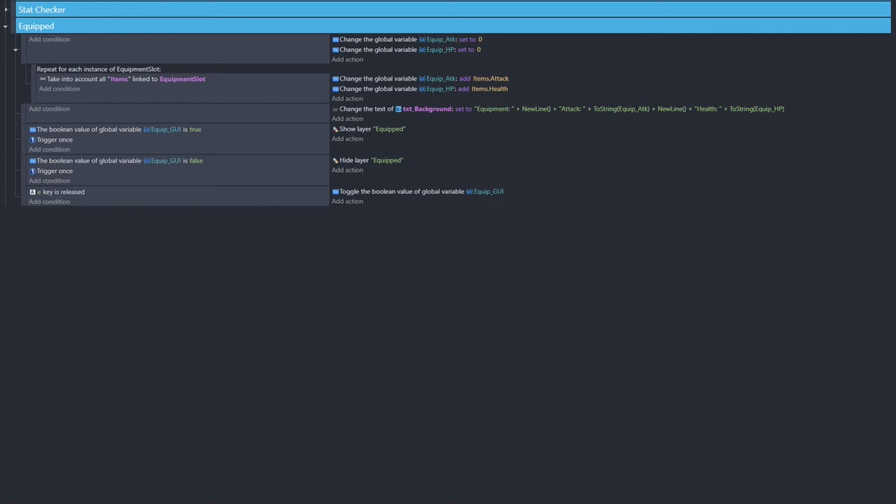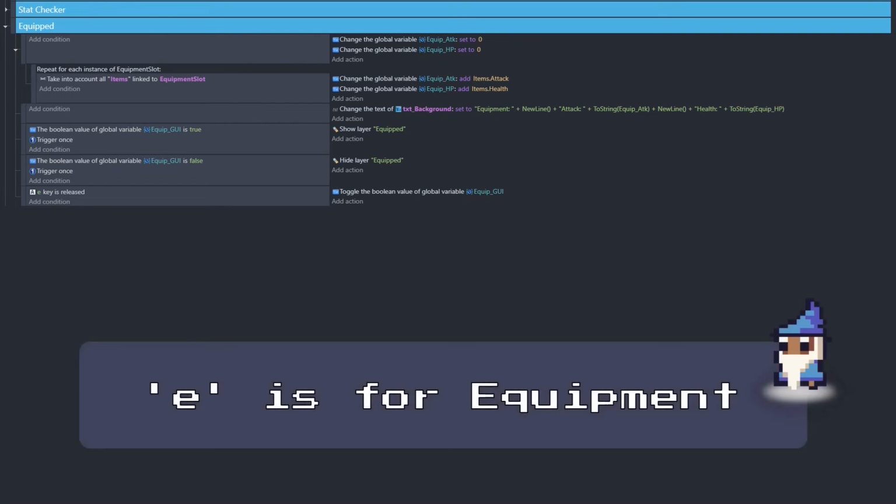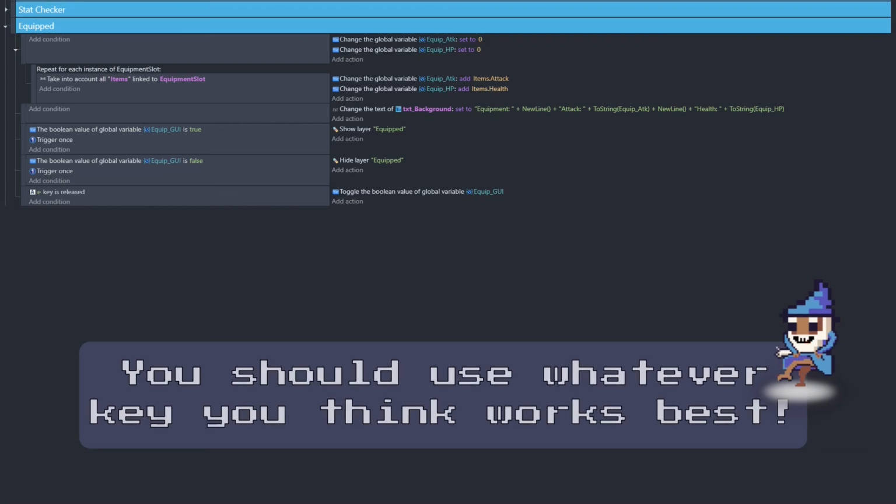And this will all be based off of a global variable called equip GUI, which you can go ahead and create now. Then anytime the E key is released, it will toggle between true and false, showing and hiding the equipment layer. Alright, let's talk about link.